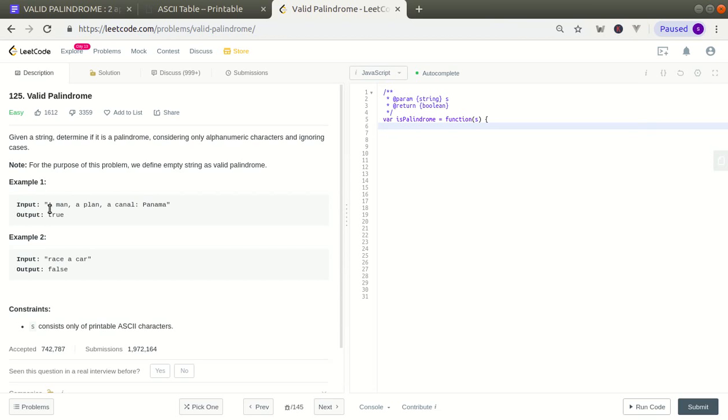Example 1 is a phrase reading "A man, a plan, a canal: Panama." If we were to disregard the non-alphanumerics, that is the punctuation and the spaces, and also overlook the difference of casing, that is the lowercase or uppercase, this is a perfectly palindromic phrase because A matches to A forward as backwards, and M to M, and so on and so forth, until both the forward and backwards meet at the midpoint.